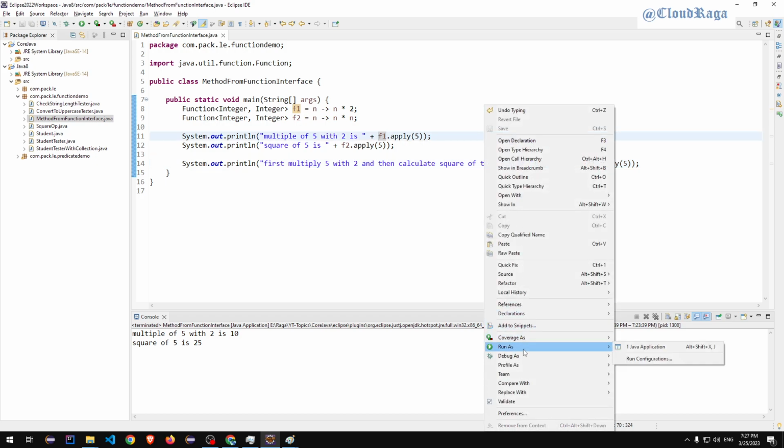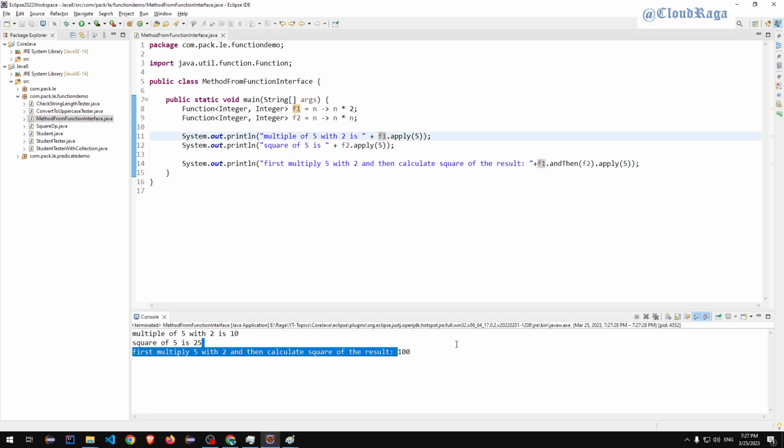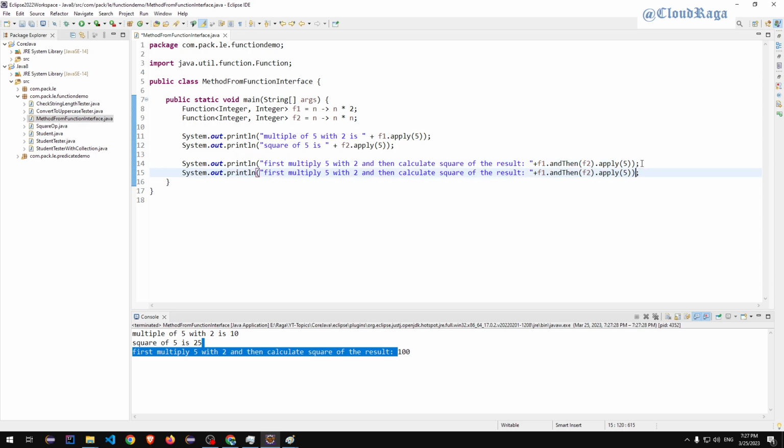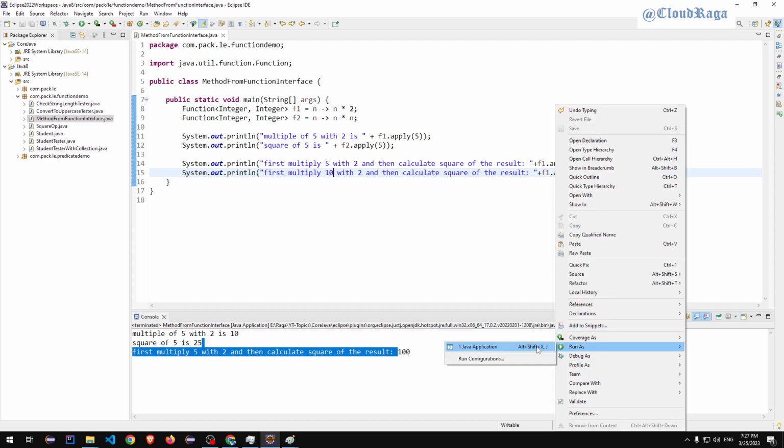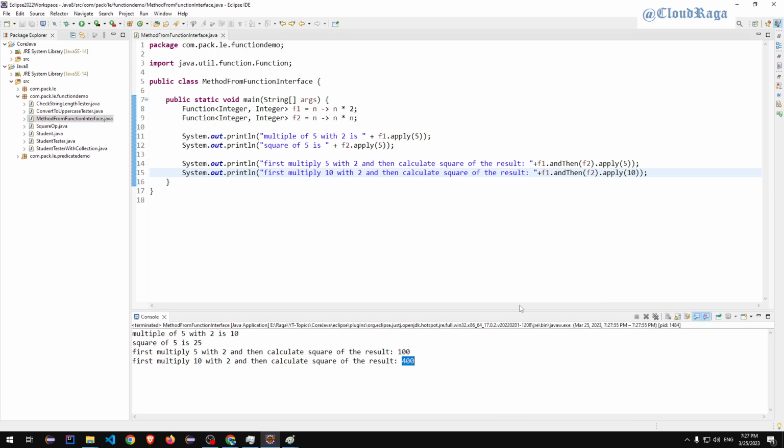So let's see the output. Yep, we are getting 100. Let's change something, let's say 10. Okay, so let's change it here. Next, first multiply 10 with 2, that becomes 20, and then calculate the square of the result. So 20 squared becomes 400. So let's run the code, apply, and there goes 400.